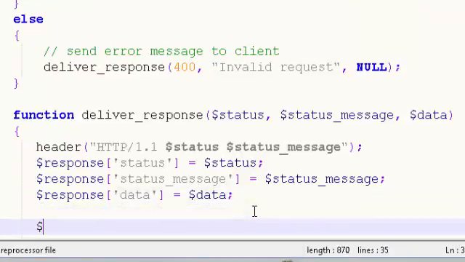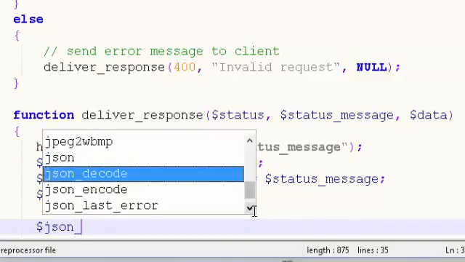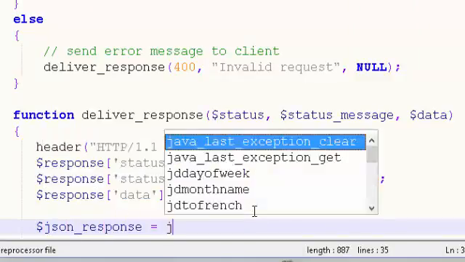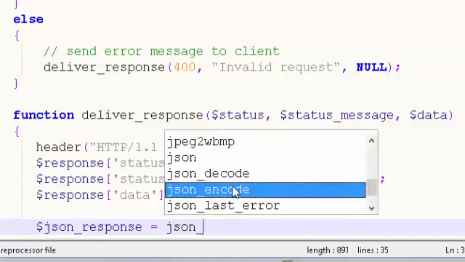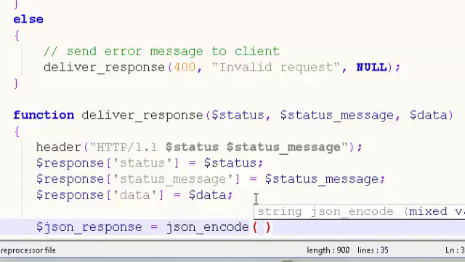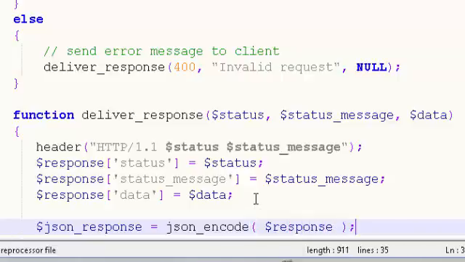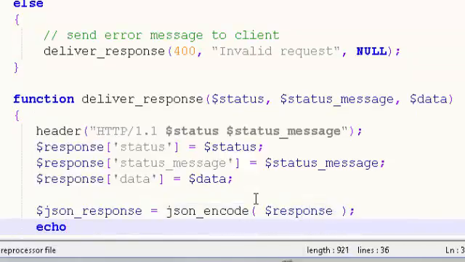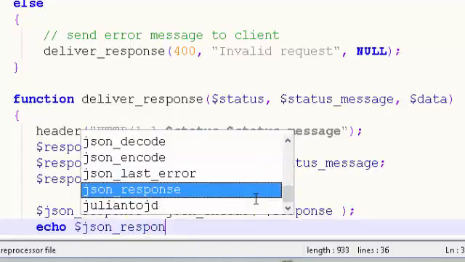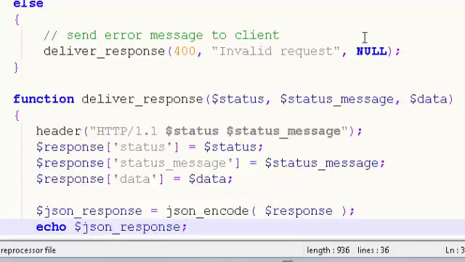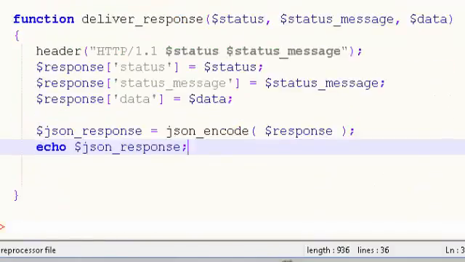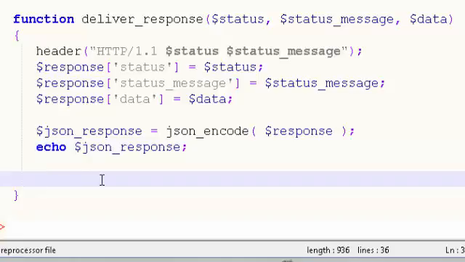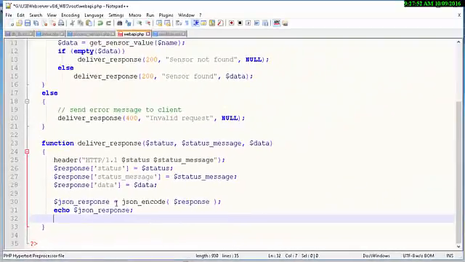So let's call that JSON response is equal to JSON encode, and we're going to encode that response array just created up there, and then we can just echo that on the window for now, but we will actually get that data back from the server once we have our client. So that's making the Web API. Let's see what happens. Tidy that up a little bit and save that, and that's called web API.php.